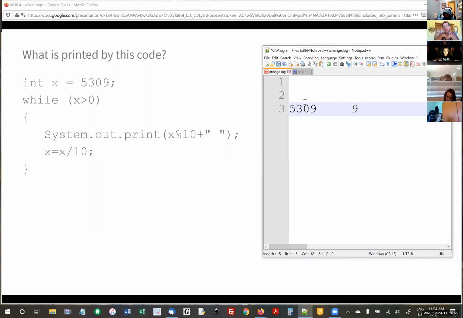And then on the next line, x equals x divided by 10. Remember, we're doing integer math. x becomes 530. That's still greater than 0, so we come back in and do the loop again. When x is 530, we print x mod 10, which prints a 0, because there's no remainder when you divide 530 by 10. And then we divide by 10, and that lops off the 0.